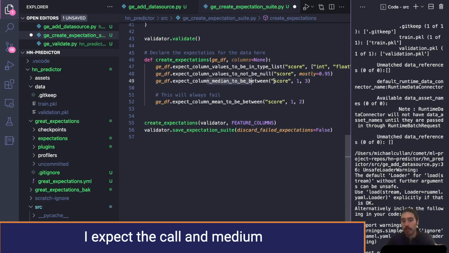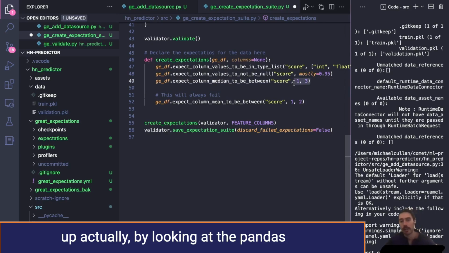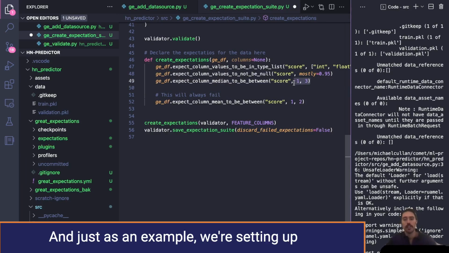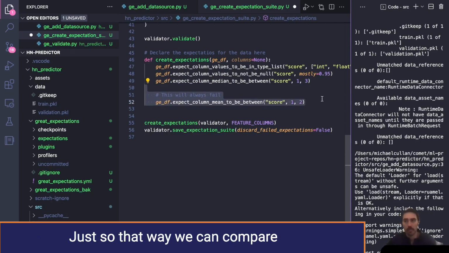I expect the column medium to be between 1 and 3. Now that's something that I picked up actually by looking at the pandas profile that we made last week. And just as an example, we're setting up one expectation that is definitely going to fail, just so that we can compare how that looks when we go into the validation reports.